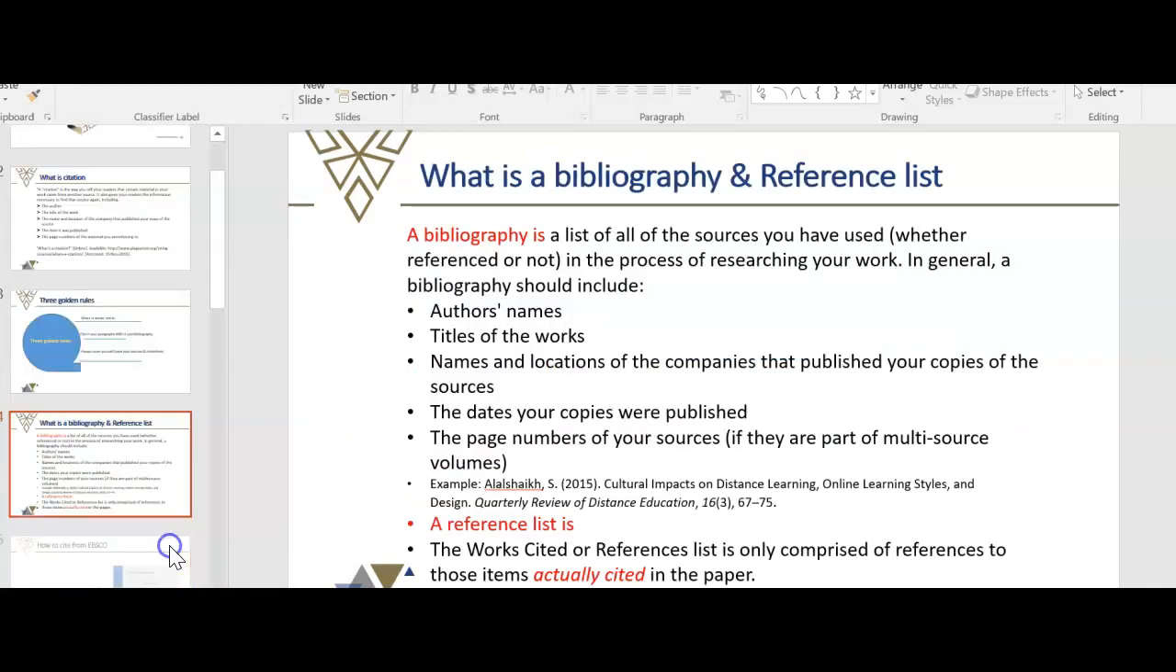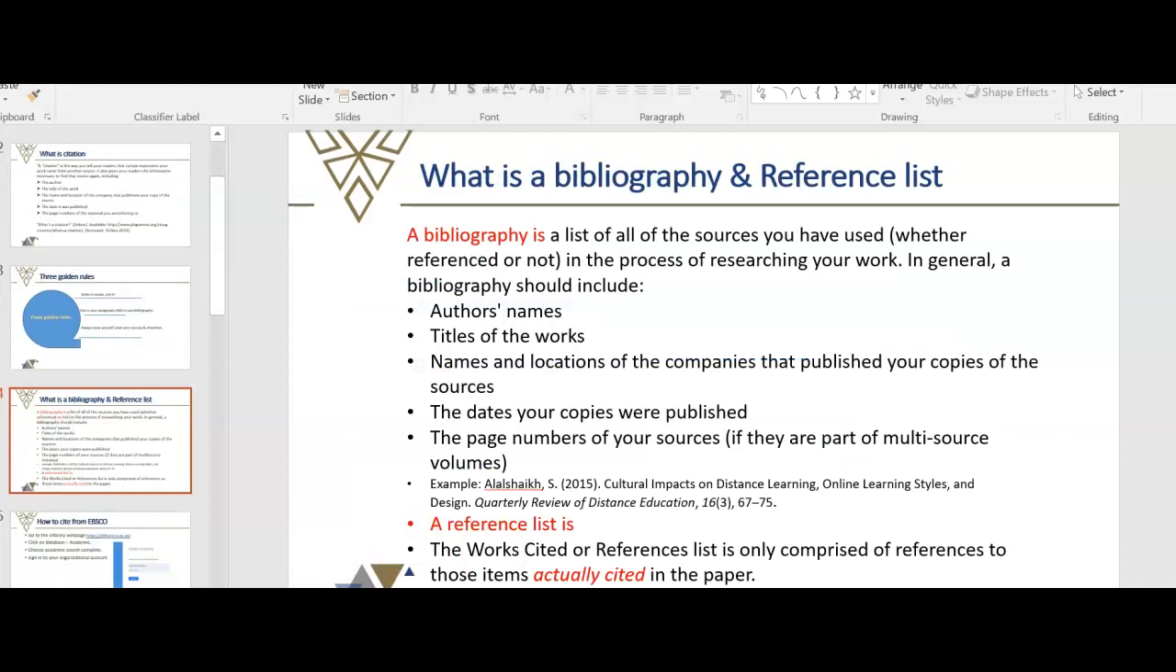Now, there is sometimes a confusion between a bibliography and a reference list. So what is a bibliography, what is a reference list, and what is the difference between those two? A bibliography is a list of all the sources you have used in the process of researching your paper, whether they are referenced or not. A bibliography should include the author name, title, the name and location of the company that published the work, the date it was published, and the page numbers. You can see in the slide there is an example of a bibliography.